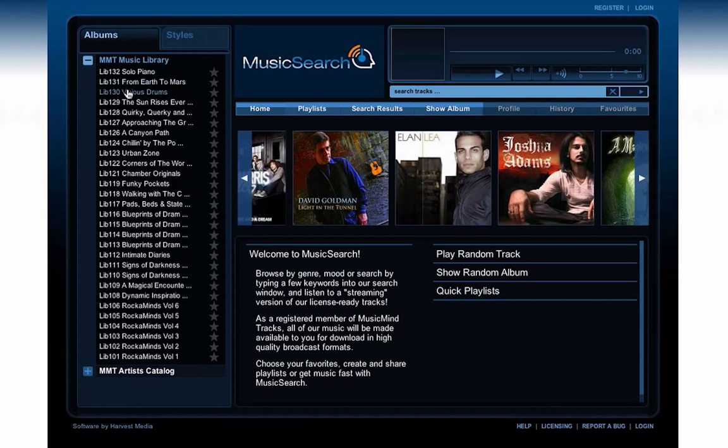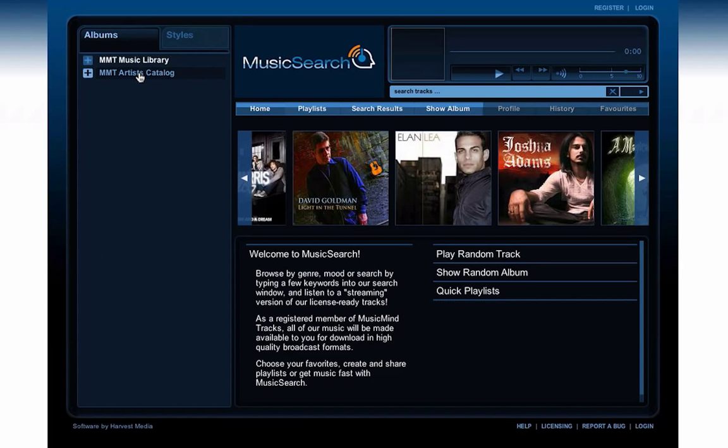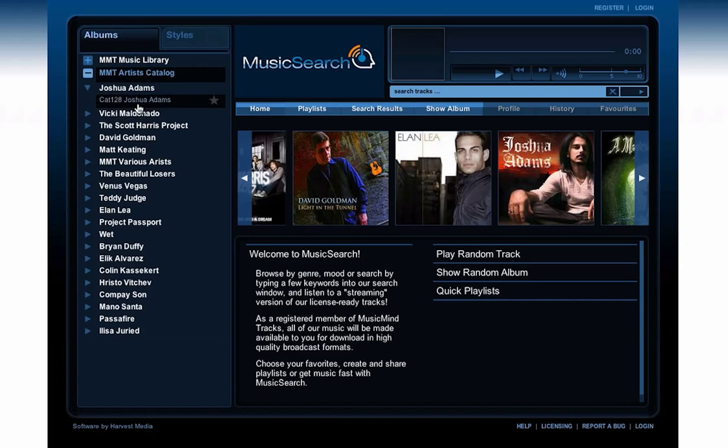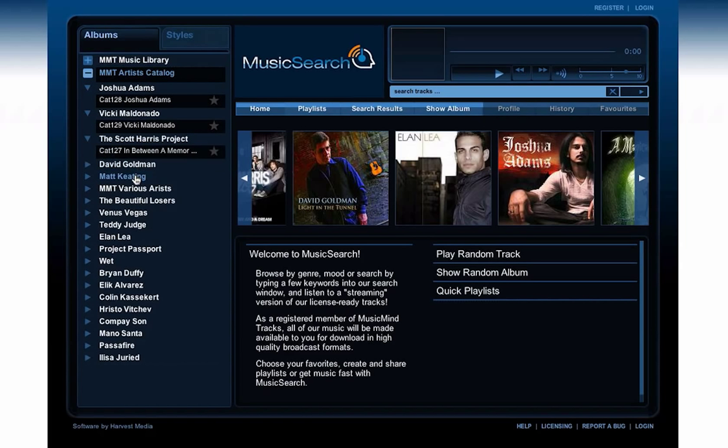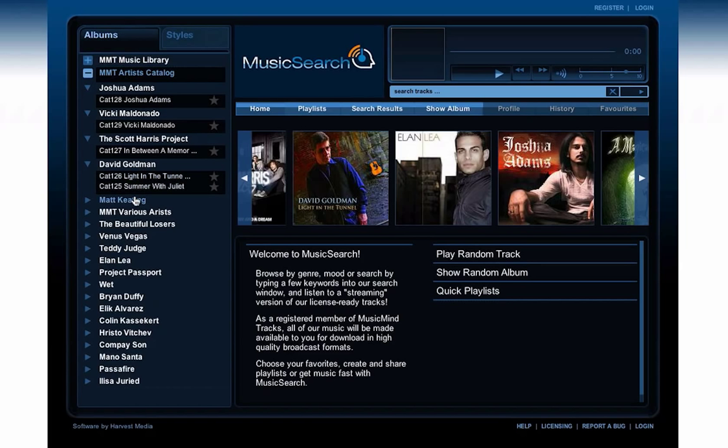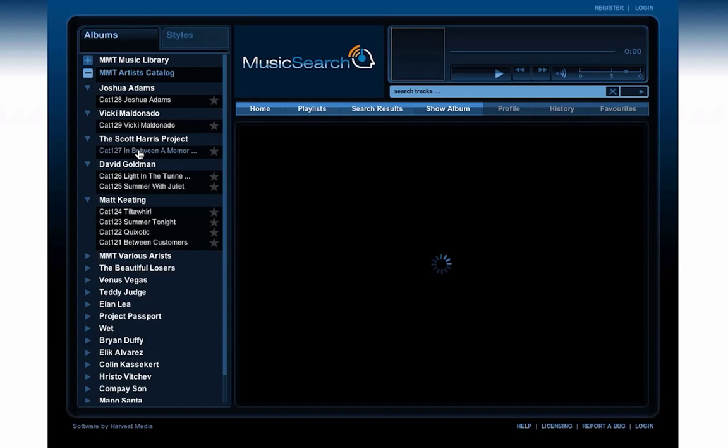The majority of our music library consists of instrumental pieces composed with synchronization to picture in mind, and is organized into thematic collections. Our artist catalog is a collection of various works by established bands and artists from around the world, and is organized by artist name for your browsing convenience.